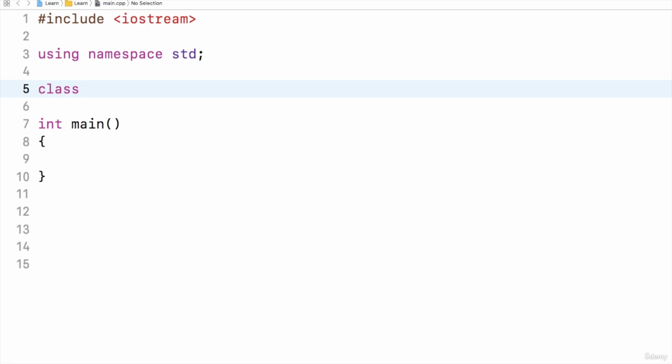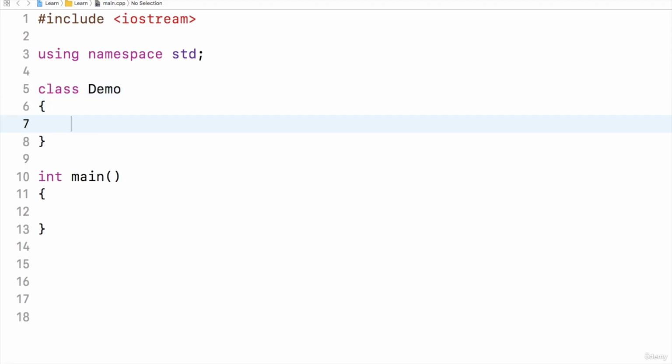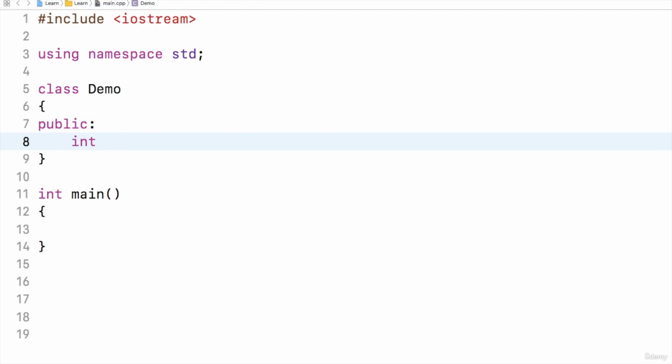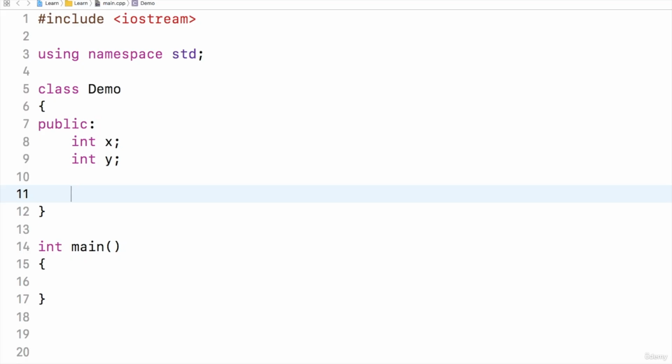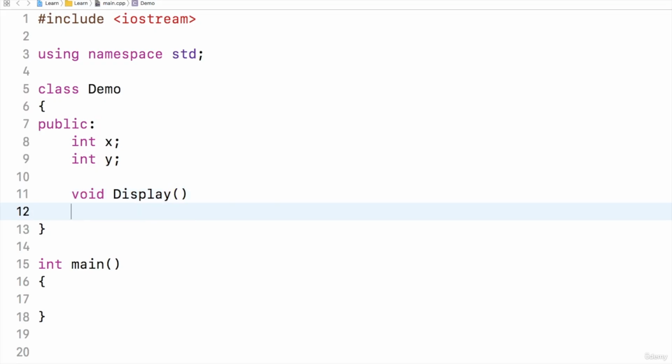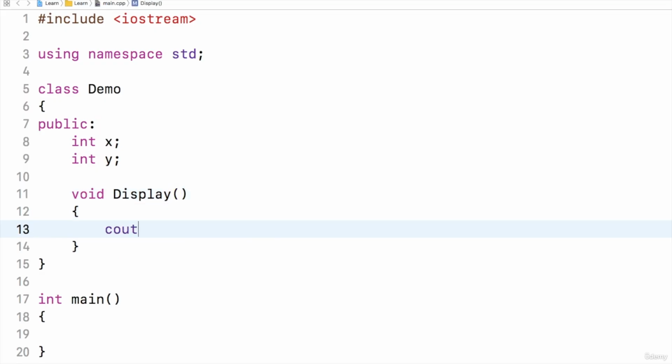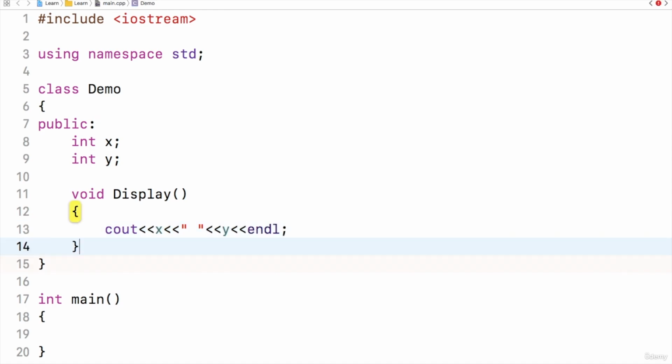Let's write a class. I will call it demo. I'll make everything public, and I will declare integer x and integer y, two data members. Now void display. In this function, I will simply display these values, x and some space and then y. That's all. We have already written a class like this before, right?